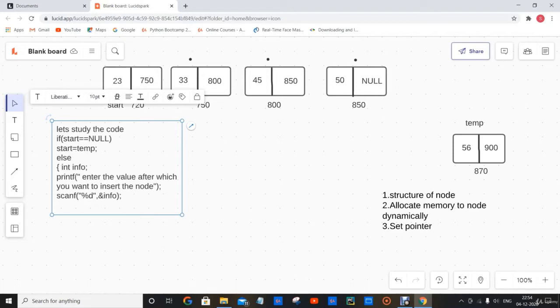So at this time we have to use traversing, or you can say we have to drag one node until the info part, that is the data part of the node, matches the info. It means we will take one more node. I will declare it here in the else part.